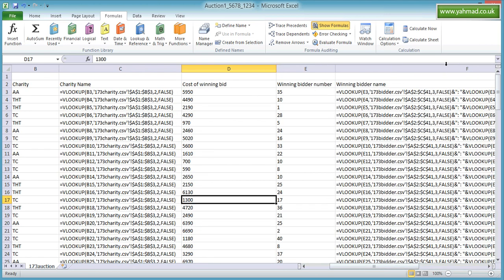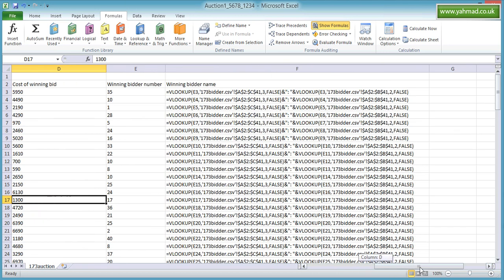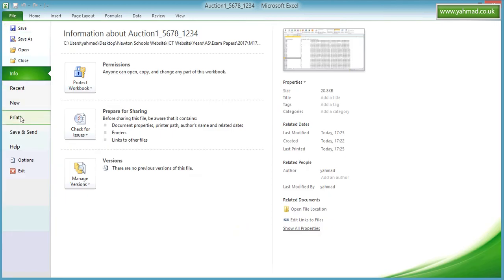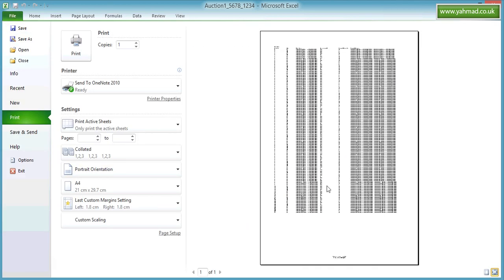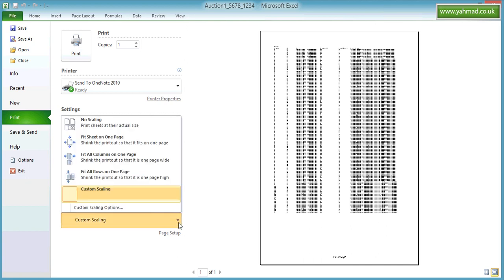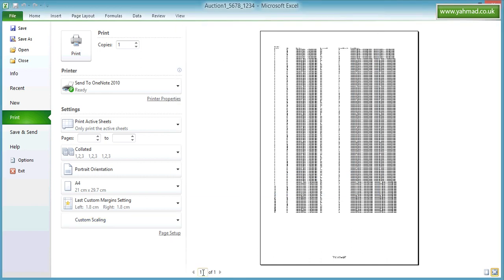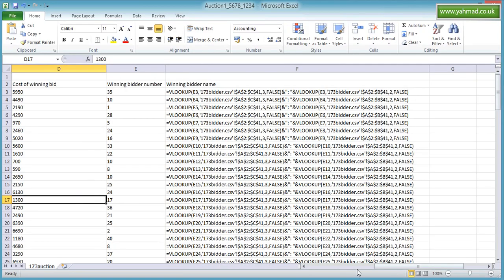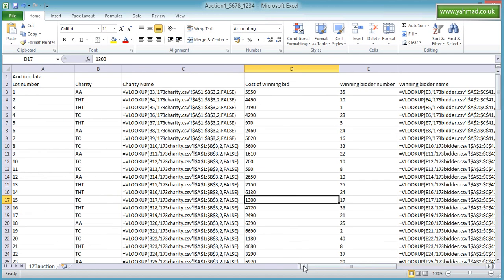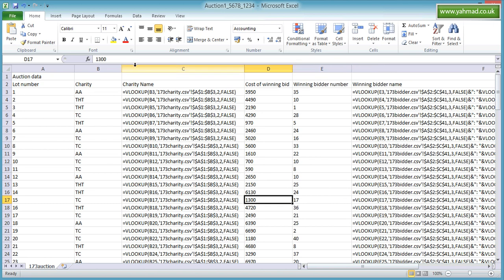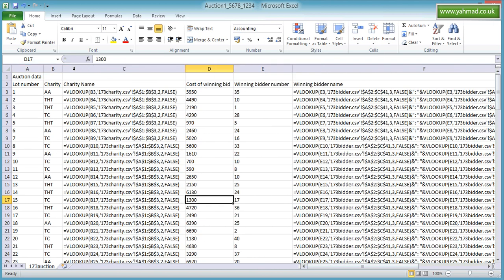So again, it's very, very important you show the full formulas when you're printing. So as you can see, full formulas are now shown. So again, I will go to print, and if we go to custom scaling options, 1 page wide, 2 pages tall. Well, as you can see, it's all fitted onto one. So that's fine. What I would also do, okay, you can also evidence this into your evidence document as well.